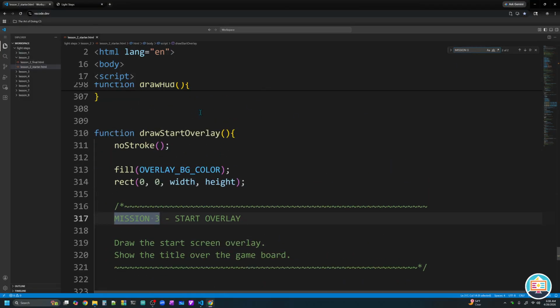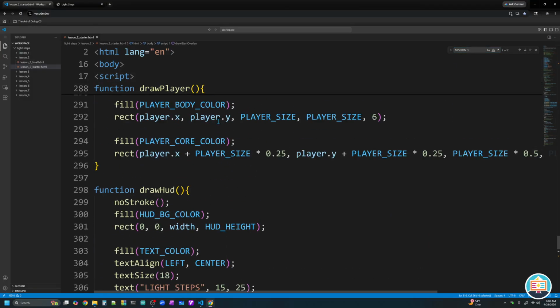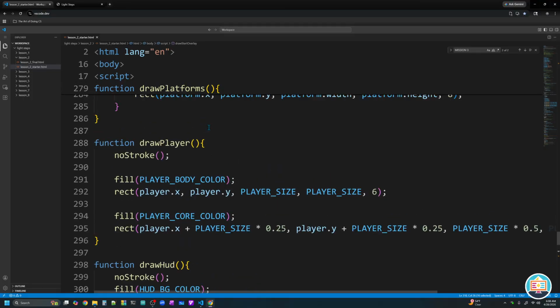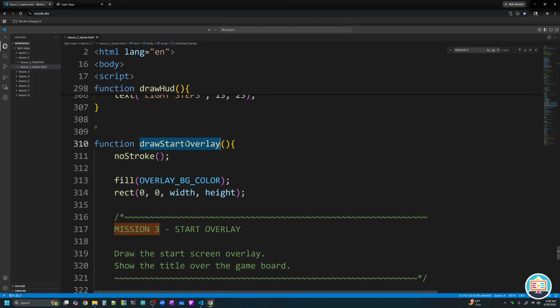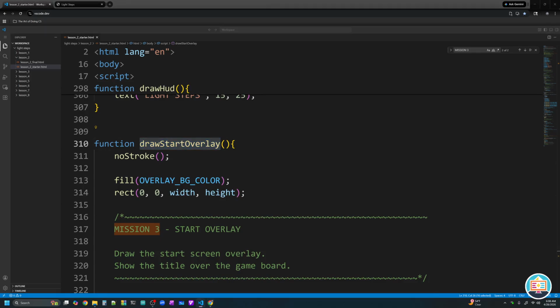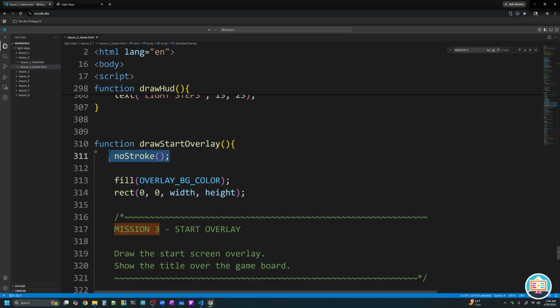Mission number 3 finds us in a brand new draw function. So remember, we had like draw HUD, draw player, all these good things down here. We are now in the draw start overlay function. So what are we doing in here? Well, this is going to draw our start screen for us. So we begin by calling no stroke. And if you remember, that means give me an invisible marker so you do not see the outline of the shape that I'm about to draw.